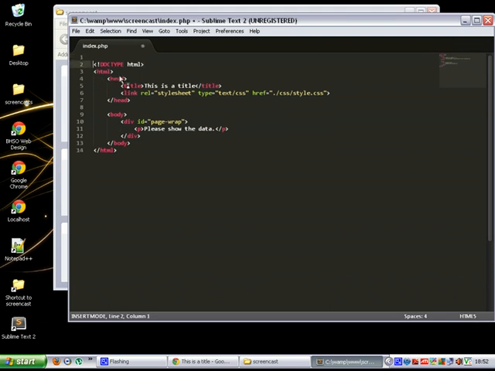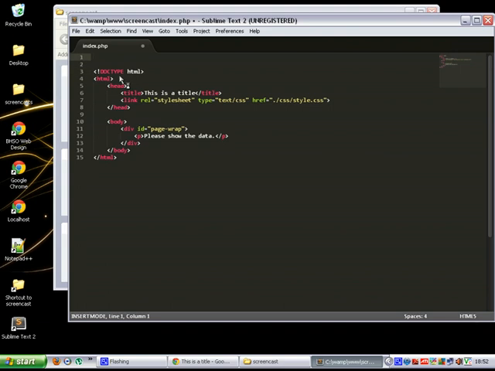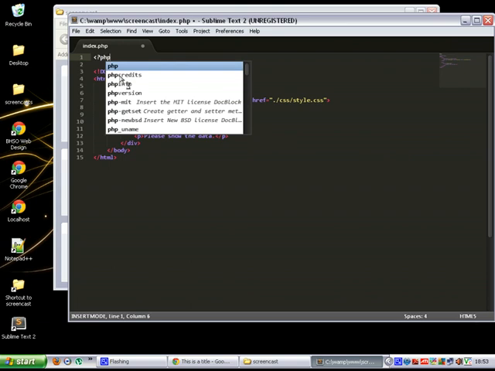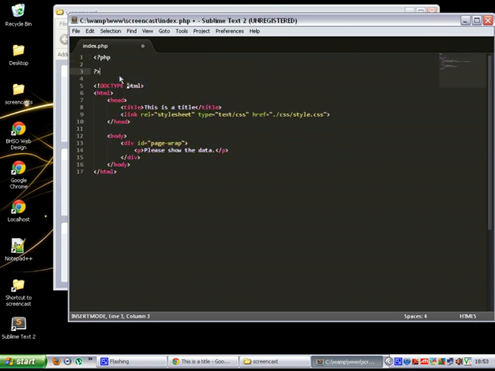Now you may remember this from the previous screencast, you may not. Let's just open our PHP tags and then close them again there. Then set all the information to do with your database. So string host, it's localhost.